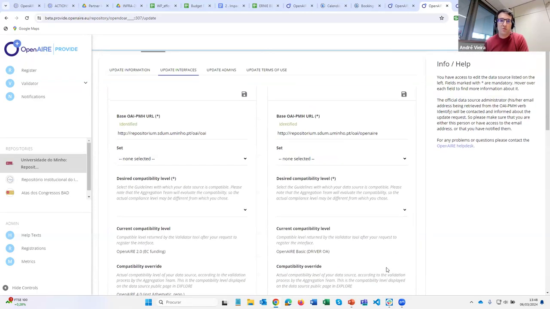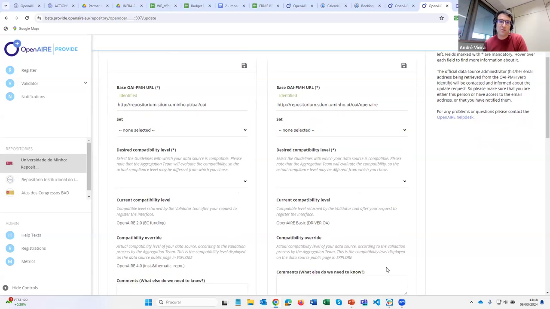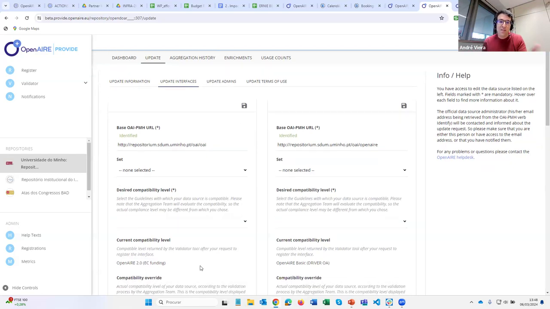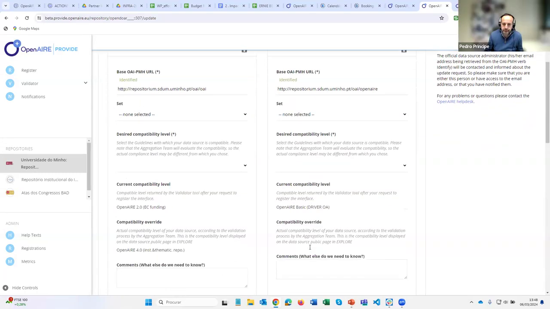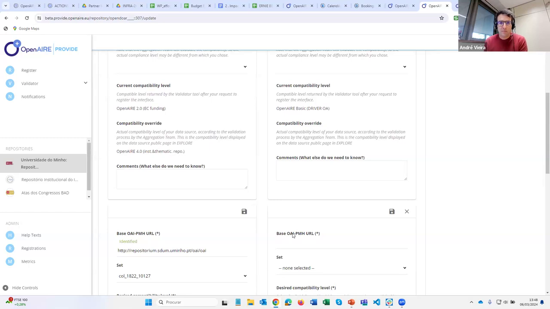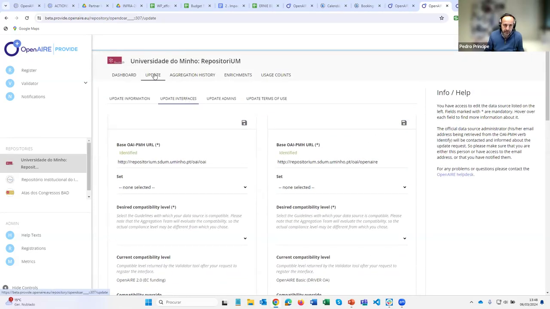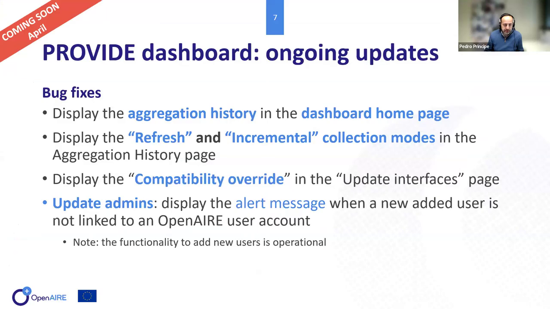And we would like also to add additional information here in order for you to clearly understand which is the interface that is being used by OpenAIRE to collect the metadata records, and which is the current compatibility level with the OpenAIRE guidelines. That is the compatibility override, the last field. You can find it here in this menu, the update tab and update interfaces.